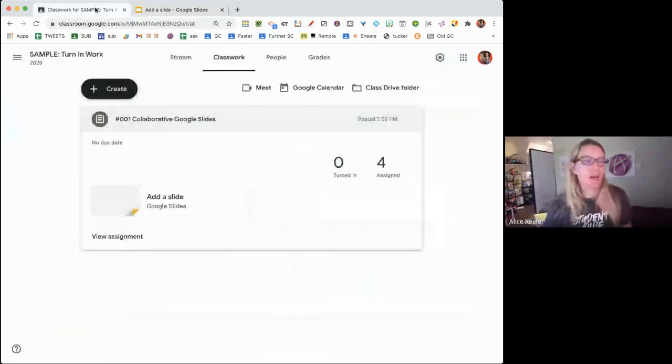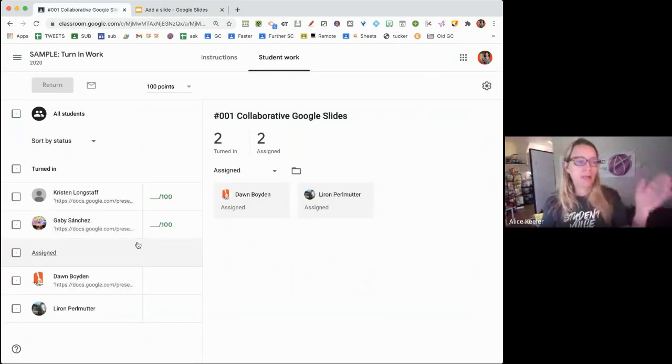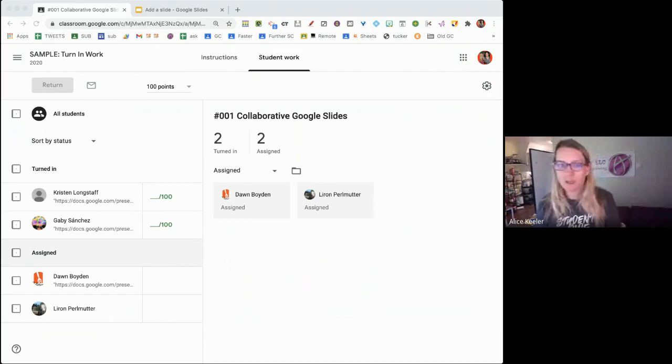Okay, so I'm going to come on back over here. I see that I have 2 have turned it in, 2 are still assigned. When I come into the assignment, I'm looking at the assessment screen, and I'm able to see who turned it in. And I love this private comment preview. So underneath Kristen's name, underneath Gabby's name, I see them not getting into the classroom.